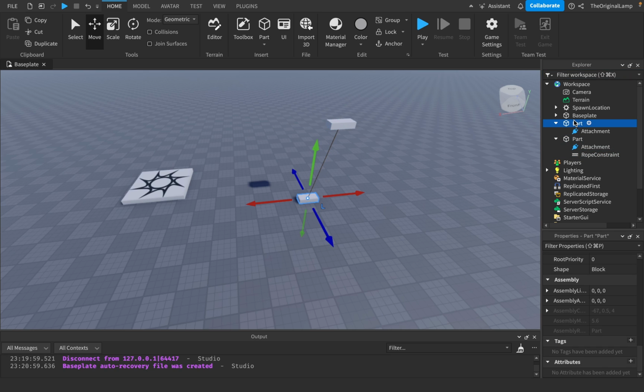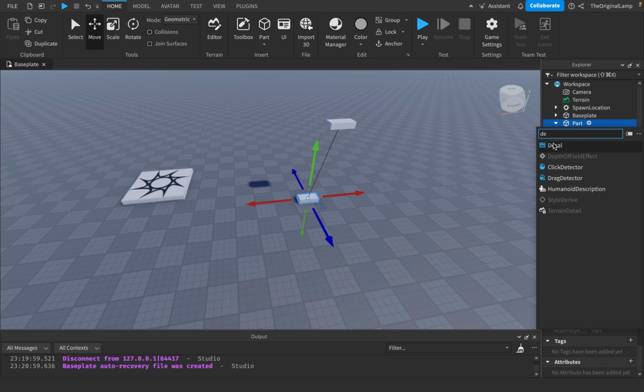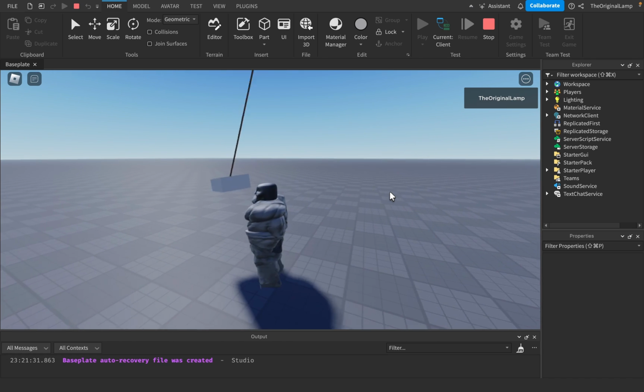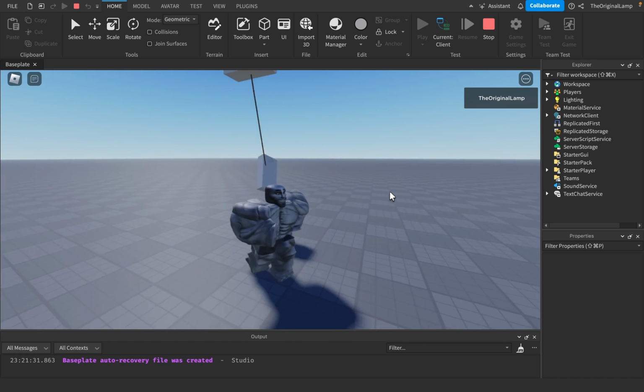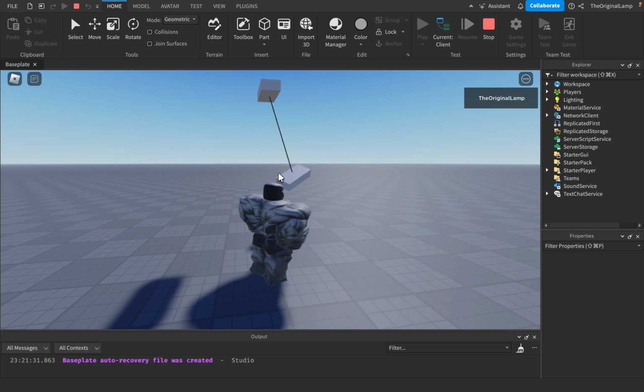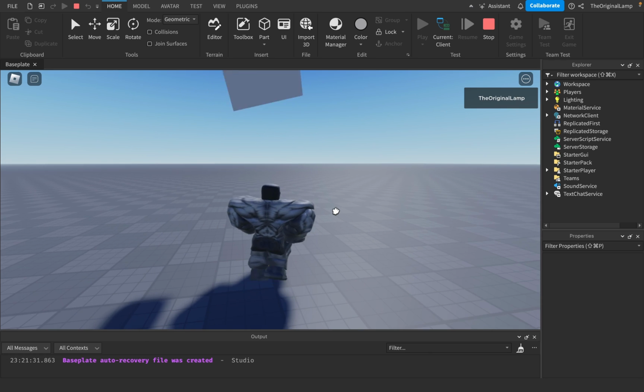And then if I were to take this part and add a drag detector to it, just so we can actually drag it in the game, as you can see, we have this part. And then I can actually move it like this. And as you can see, because they're both connected with rope constraints, the rope physics are at play. And then I'm able to hold it like this and drag it around like so. It's a little buggy, okay?